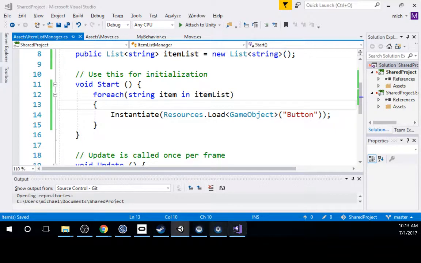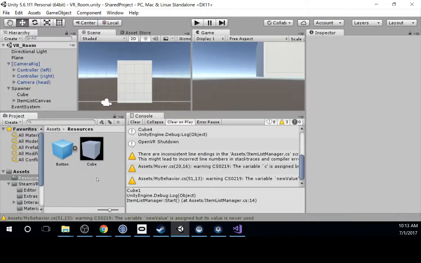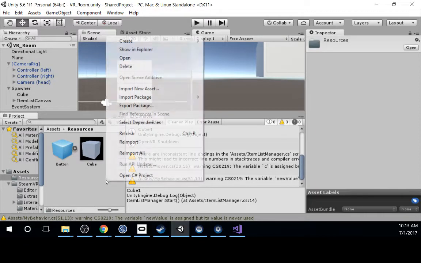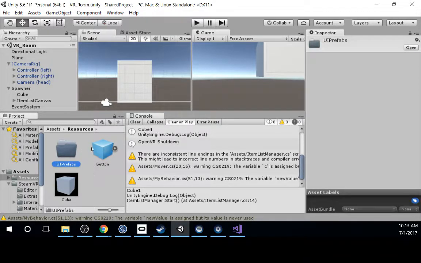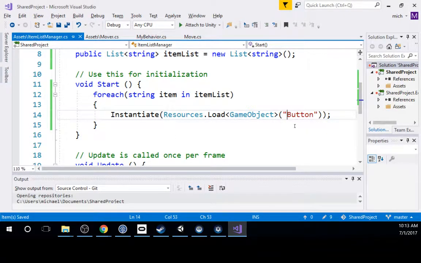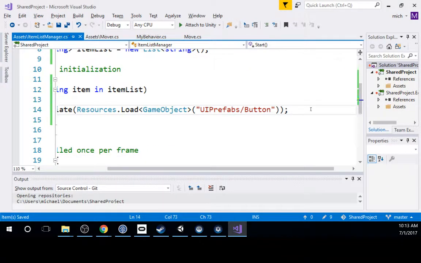If you want, as you proceed with Unity, you'll want to start to get a little more organized. For example, creating a new folder under here. We'll call it UI prefabs. I have to put that button in there. And then when we instantiate it, we do it like this. Whoops, other way. So now we're referencing resources/UI prefabs/button.